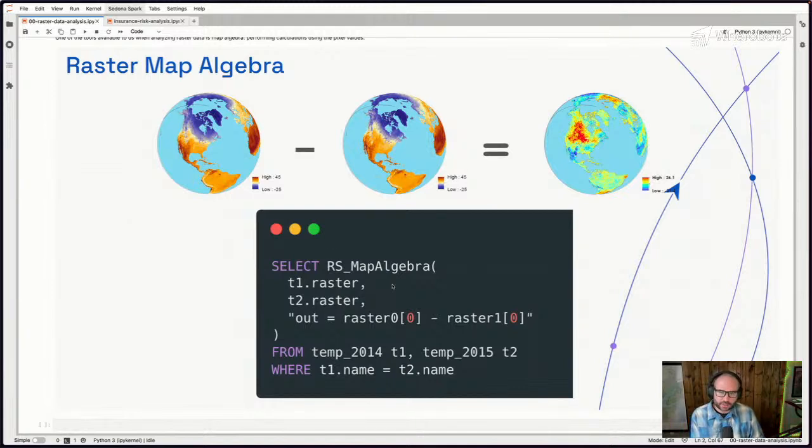And to do that, we'll use this RS map algebra function where we pass in our two rasters, and then we do a simple calculation here: raster 0 minus raster 1, looking at band 0. And that's going to give us a new raster that is going to be the difference in those temperatures. That's a basic example, but conceptually, we can see how we can use Spatial SQL, select from where, a similar pattern of working with SQL to work with raster data.